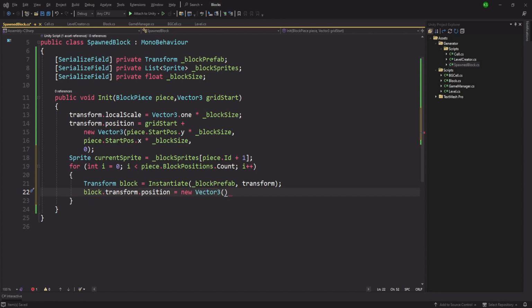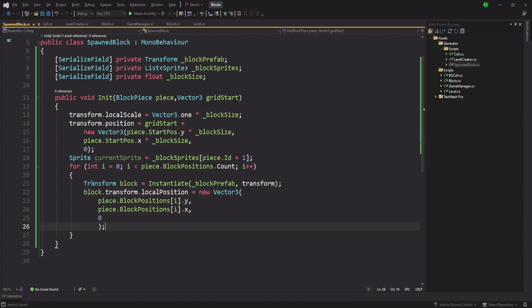Let's add a new Vector3, and for the x position we'll pass piece.blockPositions of i.y column, and finally .x and 0, and block.transform.localPosition, not actual position, and finally block.GetComponent, and we are going to get the SpriteRenderer component, and we'll set the sprite to be equal to the current sprite.